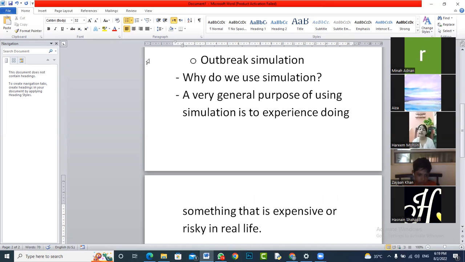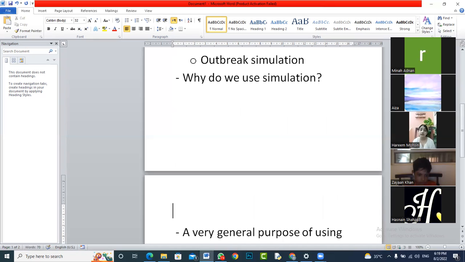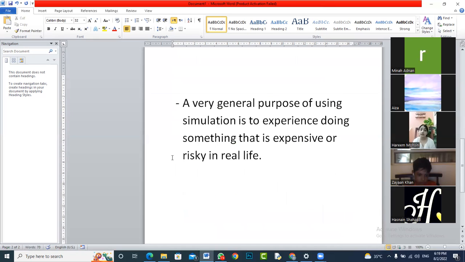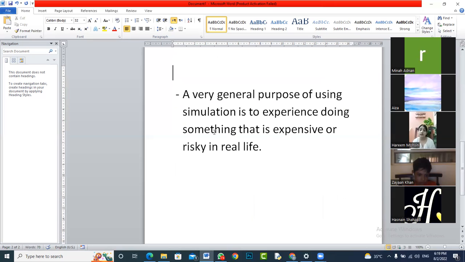So why do we generally make computer simulations? A very general purpose of using a simulation is to experience doing something that is expensive or risky in real life. For example, if we want to learn how to fly a plane, what do you think? Should we be given a real plane to fly on the very first day?